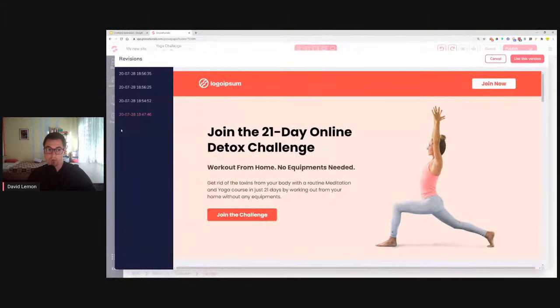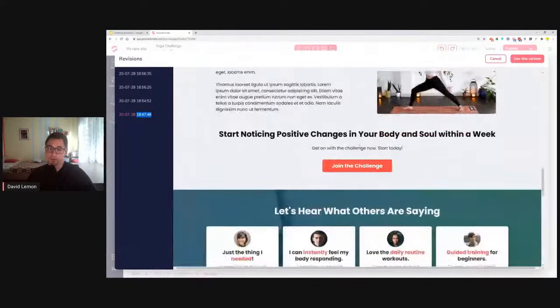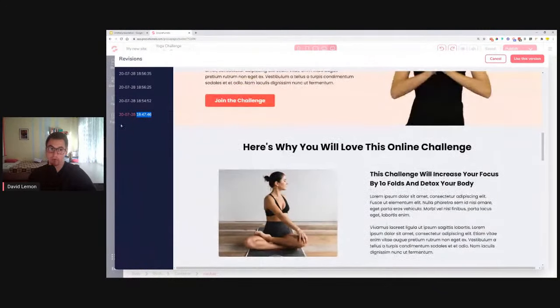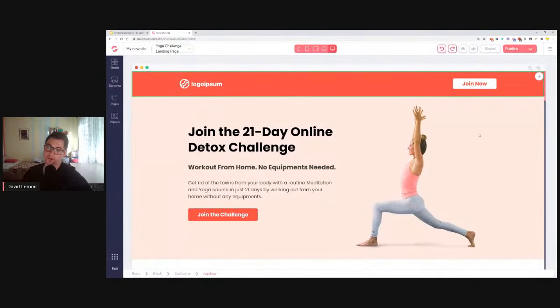So the color over here at 1847 was not changed, and also this image is not changed as well. So we can refer back to it. Once we click inside, you can just click use this version, and then we are back where we started. So in case there was a big hiccup that you don't want to keep, you can just revert back to the previous versions of your site.